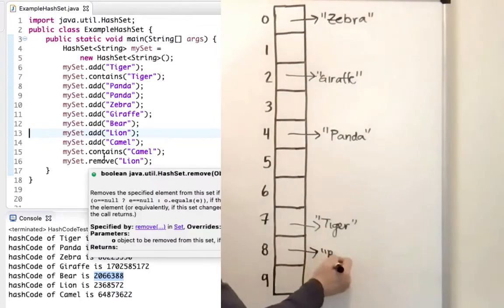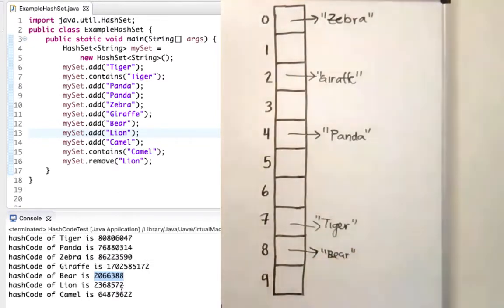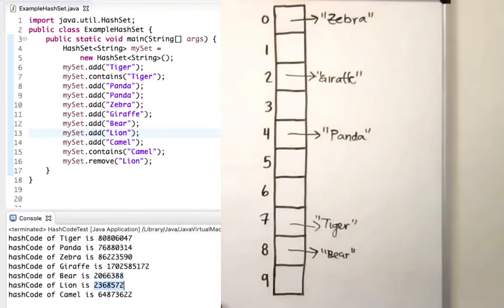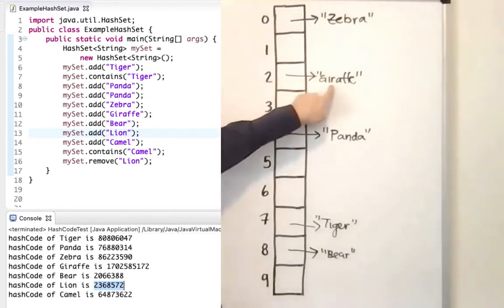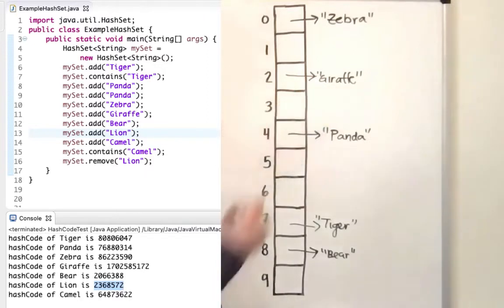Line 13, I want to add lion, so I need to call hashcode on lion. That gives me the hashcode shown there, and its last digit is a 2, so I want to put this at index 2 in my array. When I get to index 2, I find that it's not empty, so I need to compare lion to all of the elements stored at index 2. So I'm going to call dot equals here with lion and giraffe. I find that they are not dot equals, so I'm also going to add lion.